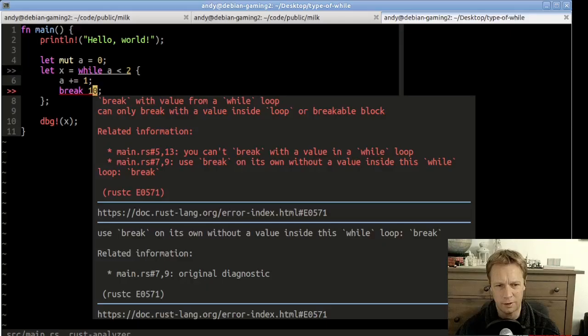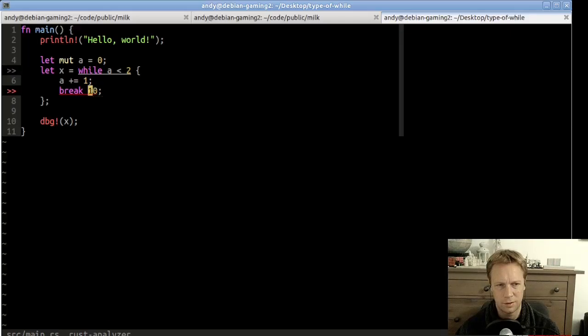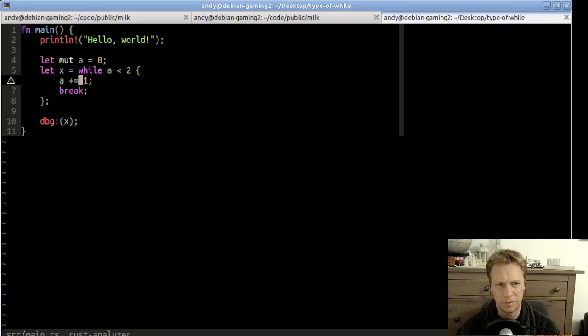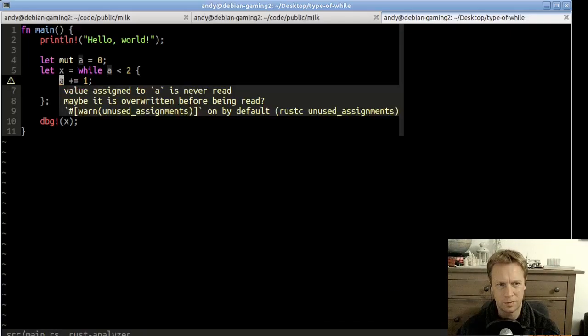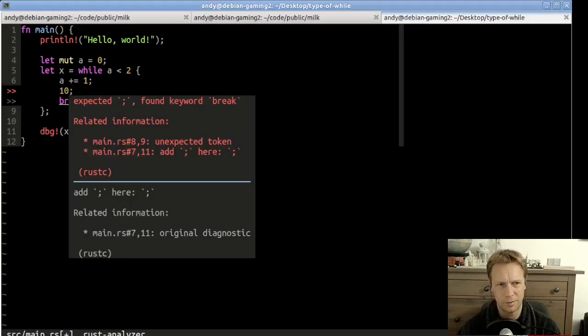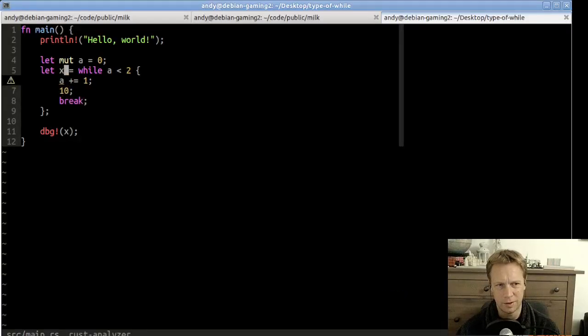You can just break out, and that will work. So we could do that. But now the type of x is just unit again. And we could say maybe 10 first and then break. But that's not going to work because that's a statement, that 10 is not going anywhere. All right. So it looks to me like a while loop can't actually return a type. I think that's what we're concluding from this.